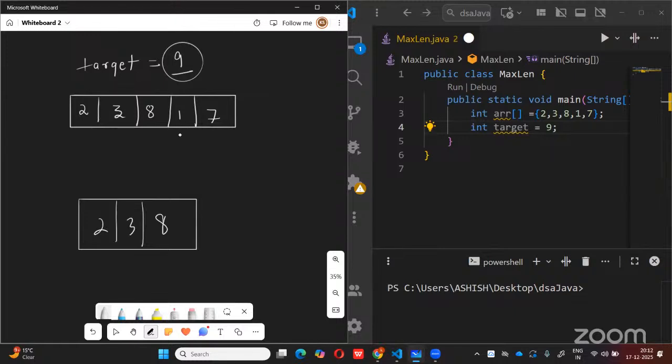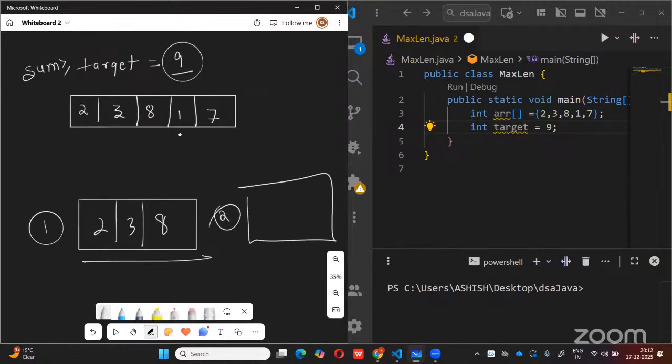So it is basically greater than 9. So this is our first window, which is giving us a sum greater than 9. We need to find that particular subarray where the sum will be greater than 9. Right? So this is one of the subarrays. Then there is another subarray as well, which is 3, comma 8. The sum of this particular subarray is also greater than 9.